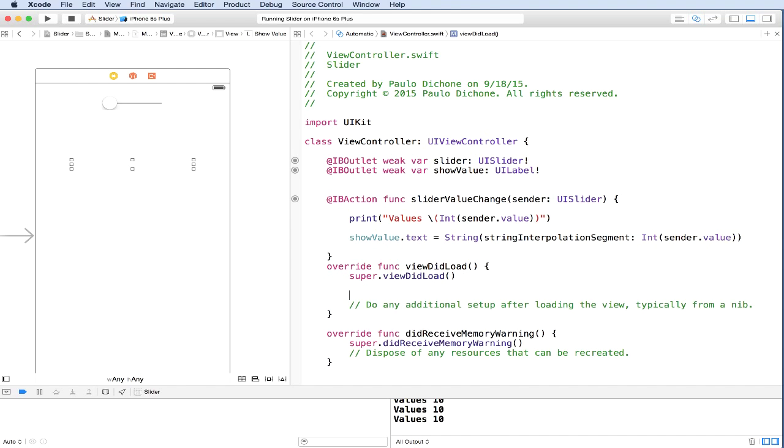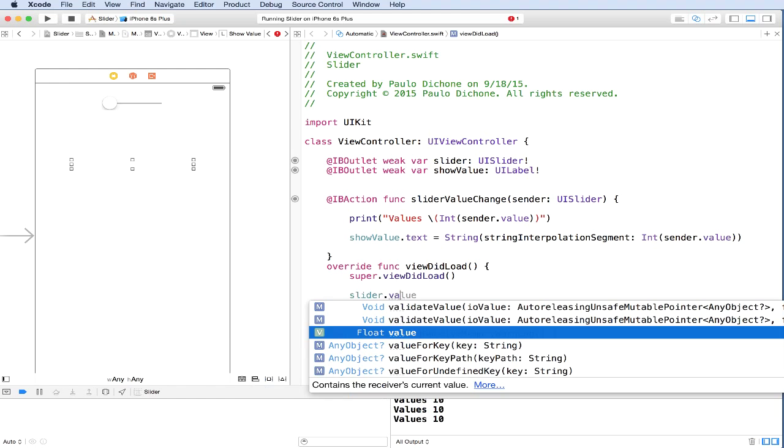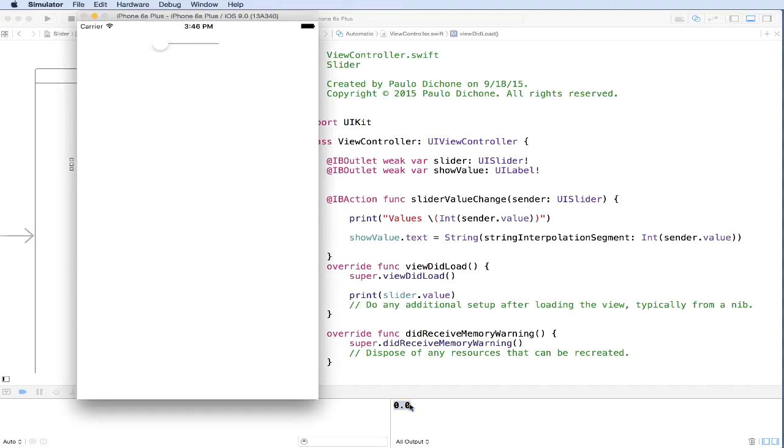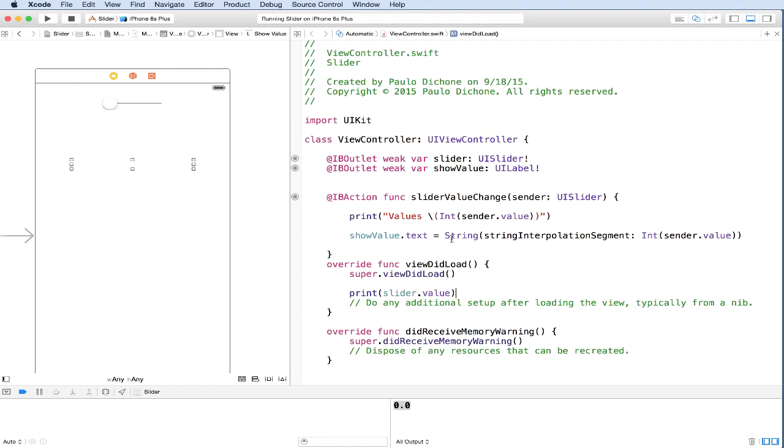Meaning I could go here inside of our view.load and I could say slider.value. In fact, let me say print slider.value. All right, and save. Let's see what's going to happen here. Notice right away what we have here, 0.0, because that's the current value the slider is on before we even touched it. So now we have access to the value of the slider anywhere in this scope here. And we'll talk more about scope later, but just want to give you a little heads up.